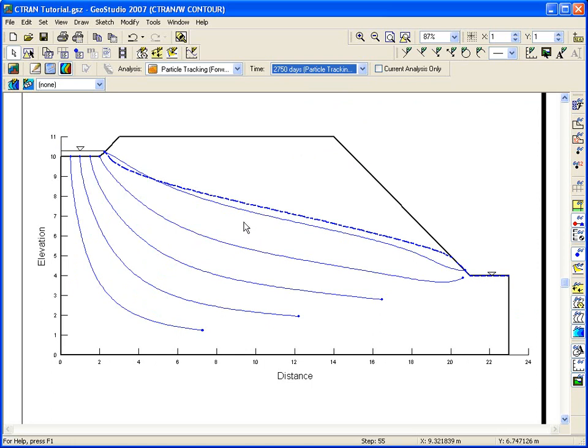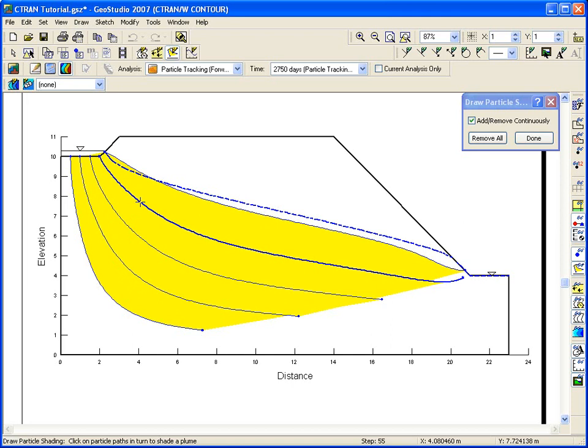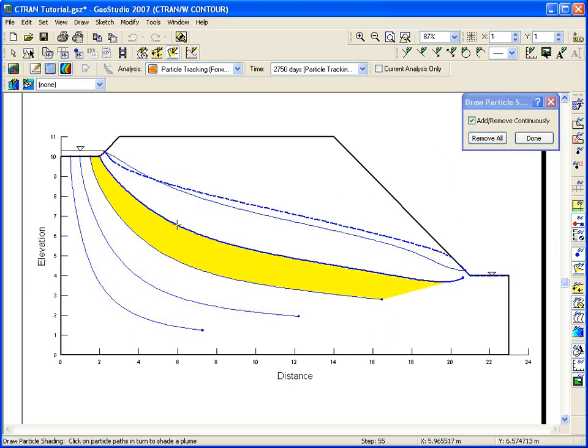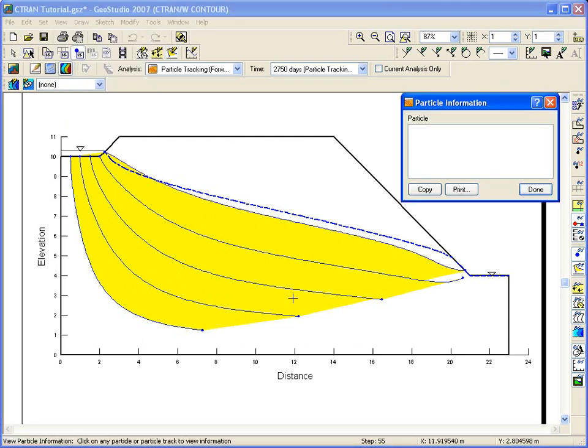You can also click on the results directly. To shade between specific particle migration paths, choose Particle Shading from the Draw menu. Use the cursor to select the paths you would like to be shaded between. Result information about a specific particle can be viewed by choosing View Particle Information and clicking on the particle directly.